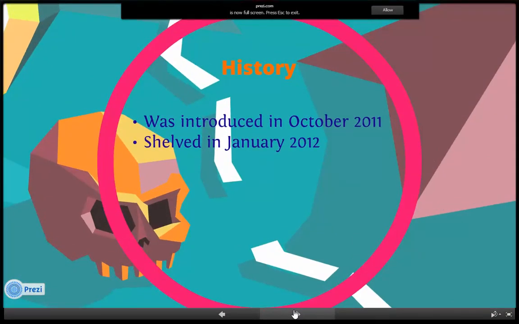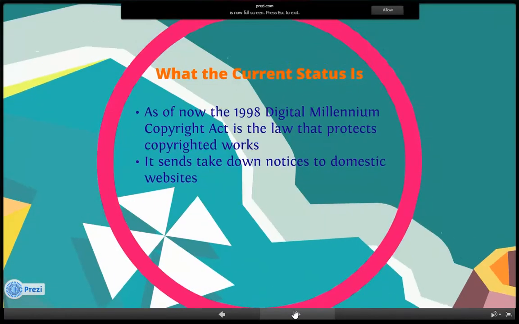So it was introduced in October 2011. They coordinated the attack in January, and a couple of days later, the House was like, all right, we're just going to shelf this because the response was so strong, like, no, we don't like this. And as of now, I couldn't find any current status about it. And when it was shelved, there was another act. It was the Open Act, but that one would only stop the transfer of money to those websites. And that wasn't really well received. And so right now, all we have is the 1998 Digital Millennium Copyright Act.